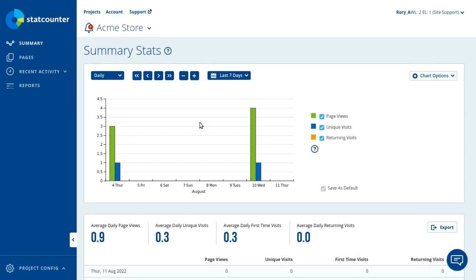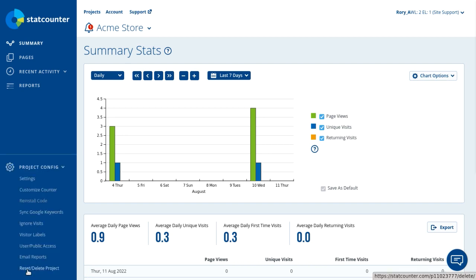In this video, we're going to look at how to add Statcounter using Google Tag Manager. Inside of your Statcounter project, on the lower left-hand side, click Project Config and then Reinstall Code.